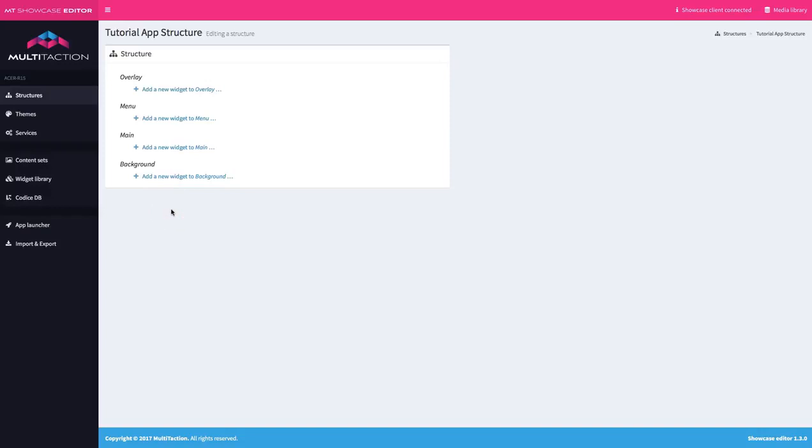And as you can see, it's completely empty. We have nothing defined at all. So the first thing I want to do is put a background image onto the background. Okay, so I head over to the media library.